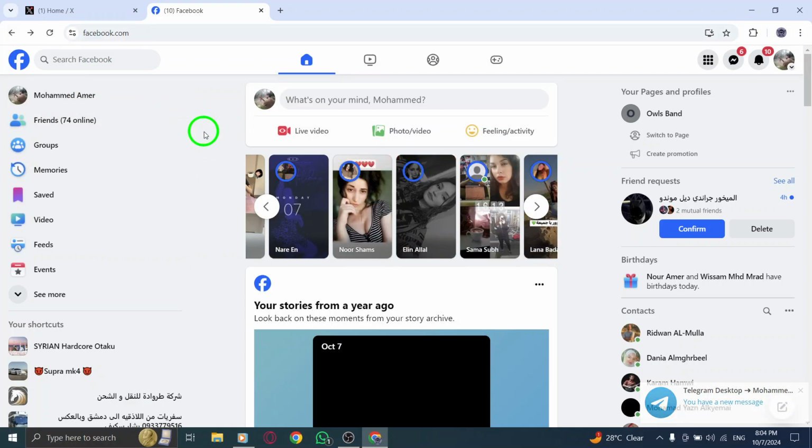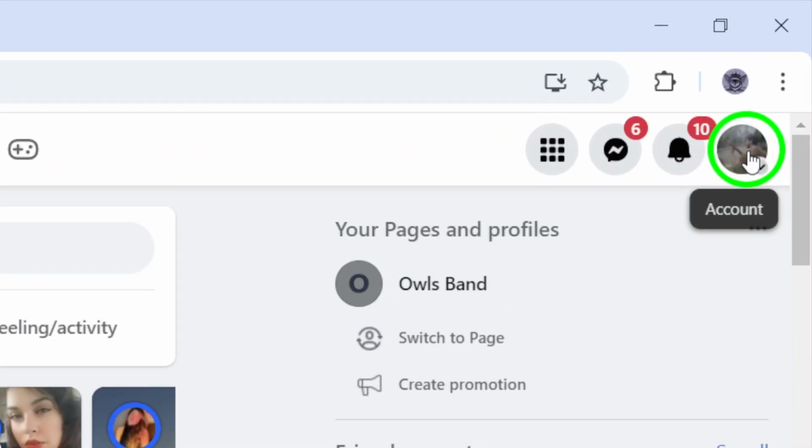Next, look up at the top right corner of the screen. You'll see your profile photo or your name. Click on it to open a drop-down menu. In this menu, you'll see an option called See All Profiles.